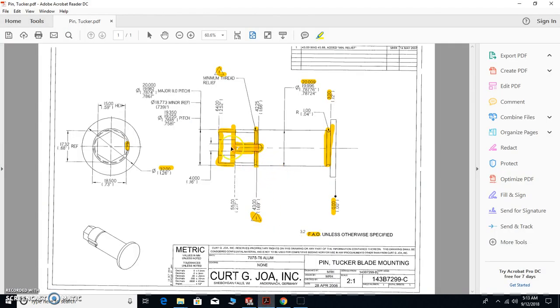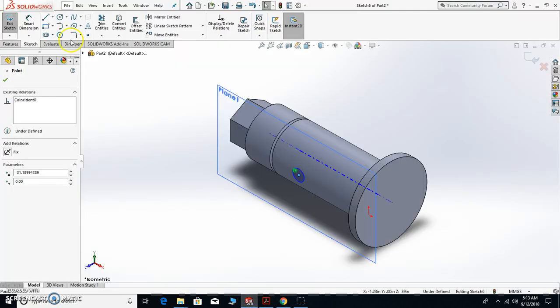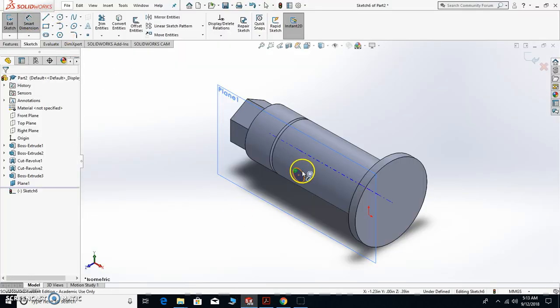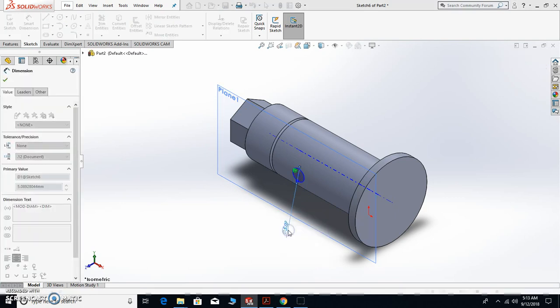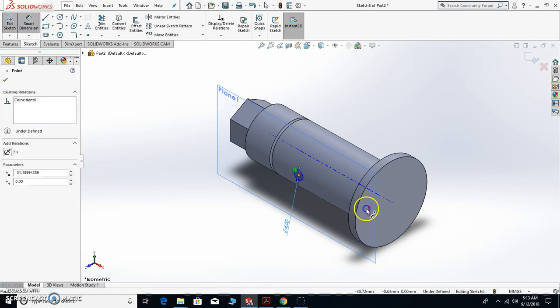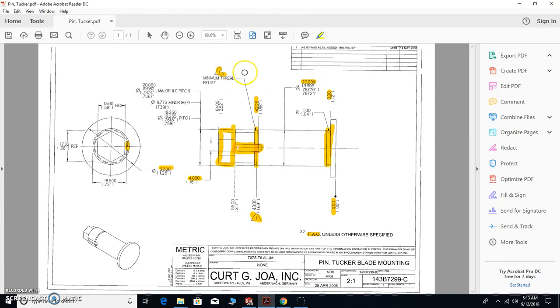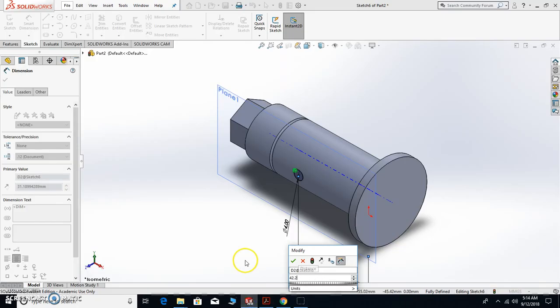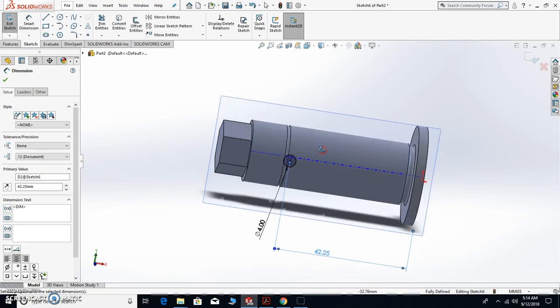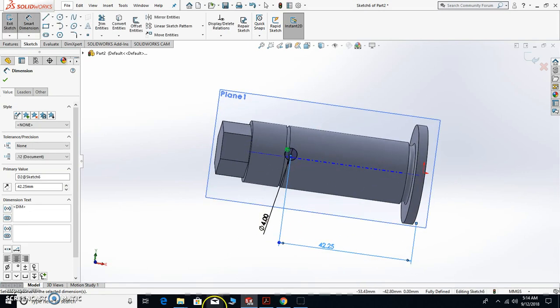It's giving us a dimension right here of 42.25 to the center of that, and this guy is 4 millimeters wide. So the diameter of this would be 4 millimeters. There's 4. And then I'm going to dimension that from the end. And again, that is the 42.25. So 42.25. Alright. So far that looks good.